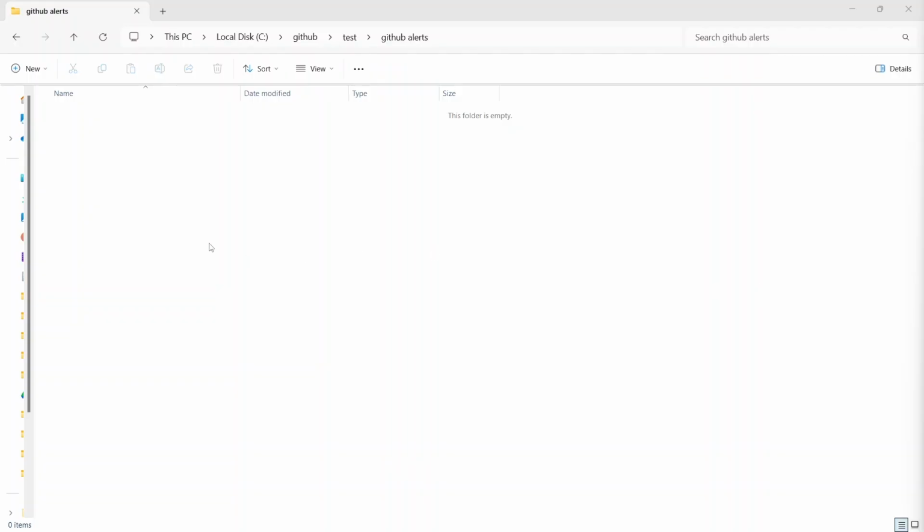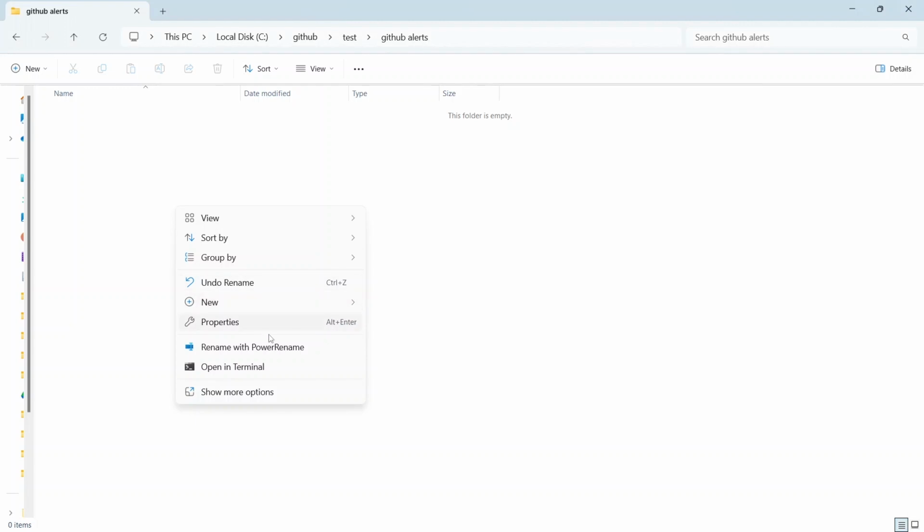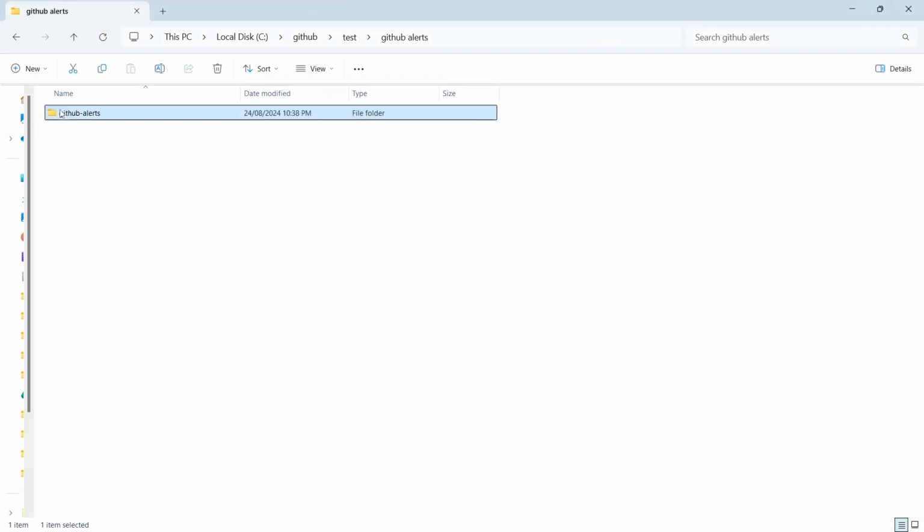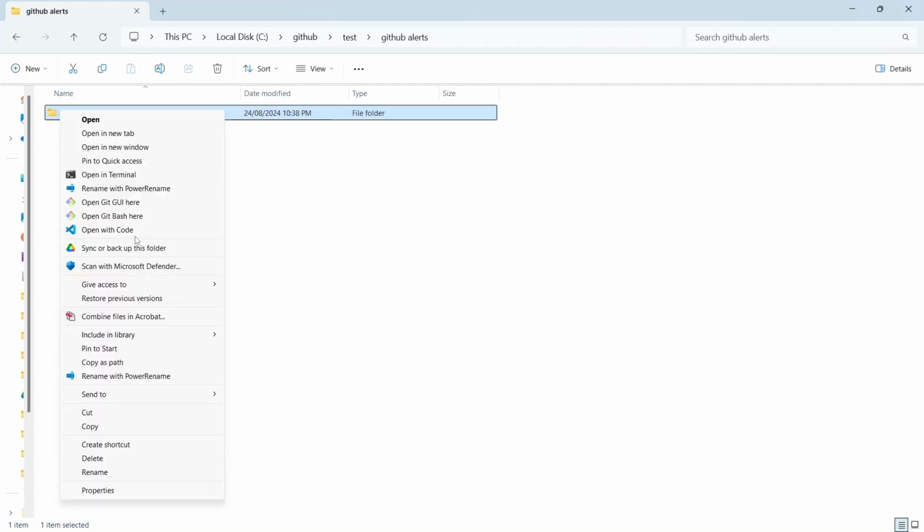So in a folder where you'd like to do your work, we're going to open up a terminal, and we're going to use Hugo to create a blank skeleton theme for us. The command for that will be hugo new theme, and we'll give it a name, so github-alerts in this case, and we've got to tell it the themes directory is the current one. You can now open up that folder in Visual Studio Code.